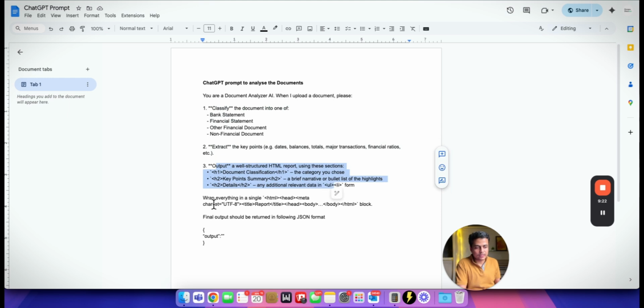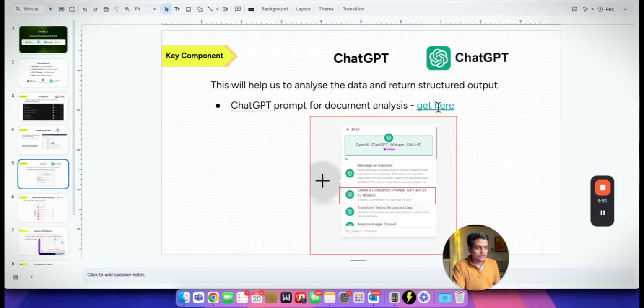Output should be well structured. Wrap everything in single HTML because we are going to send it via email. And then finally, the output should come like this in a JSON format. So the whole prompt goes to make.com, and over here you can get this entire prompt.